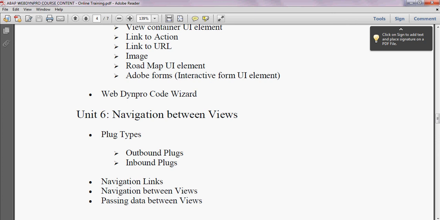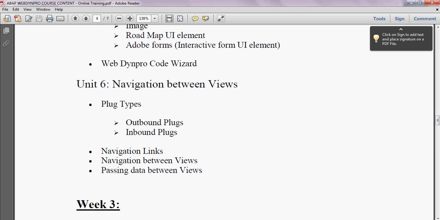We have different types: flow layout, row layout, matrix layout, and grid layout. And coming to the UI elements, we need UI elements to design the screen layout. I mean, like maybe button or label. Maybe we will be needing input fields, text views, checkbox. These are the UI elements which will be covered in this course. And we have Dynpro code wizard.